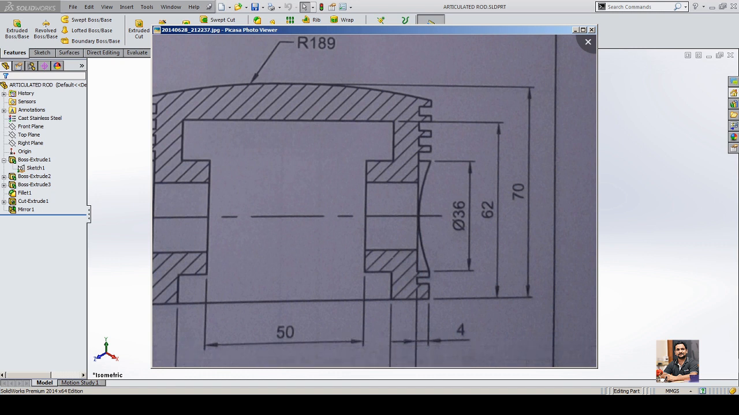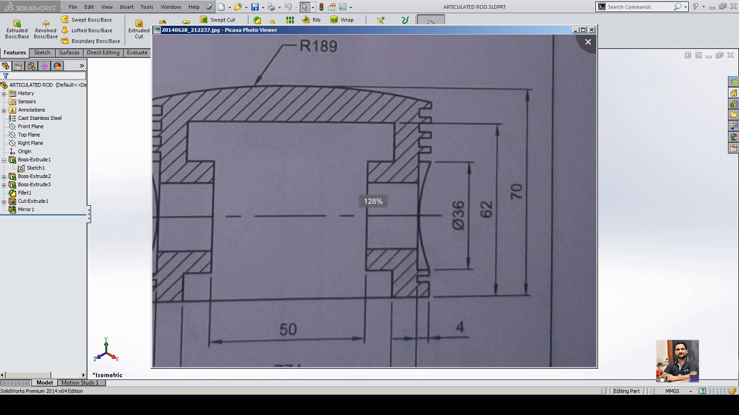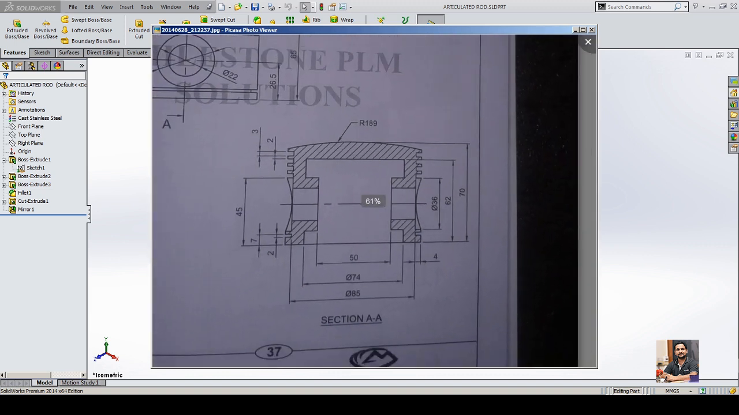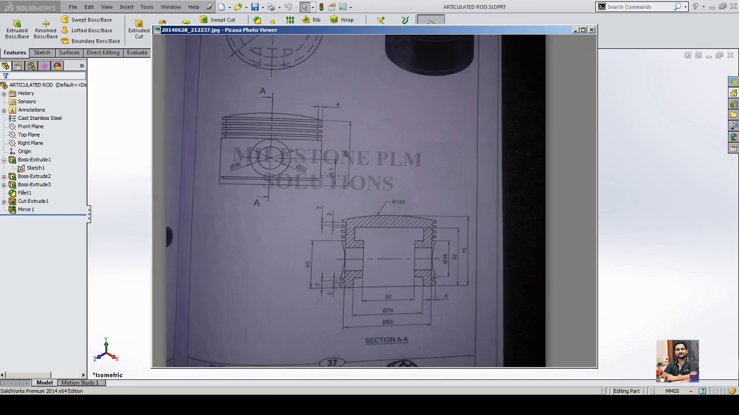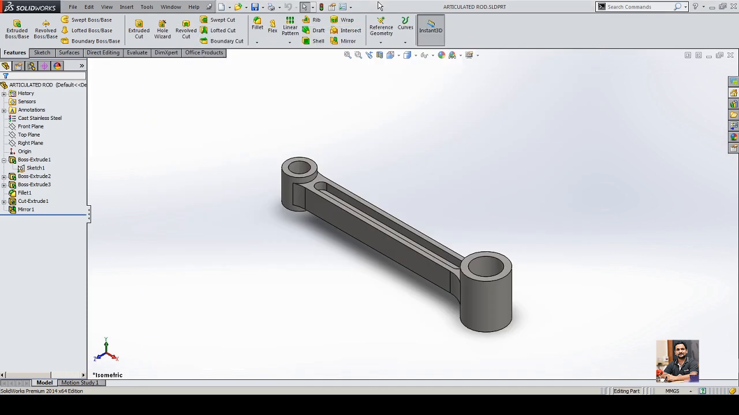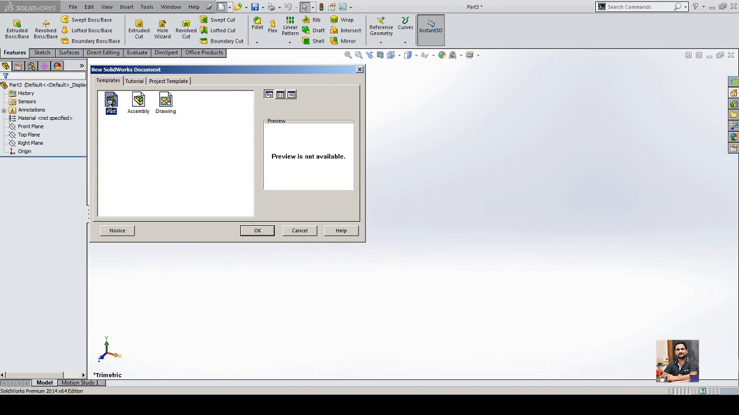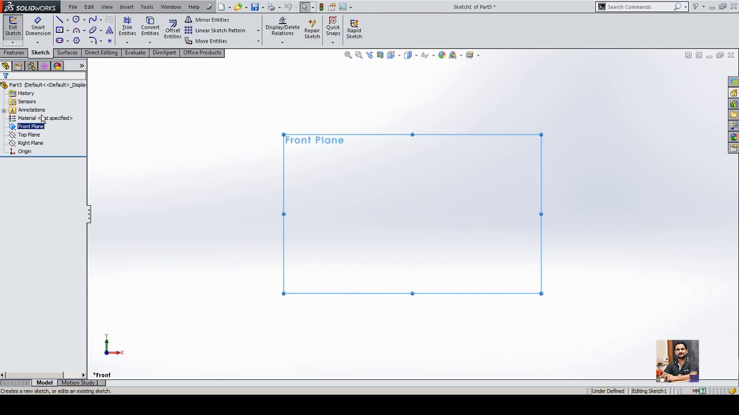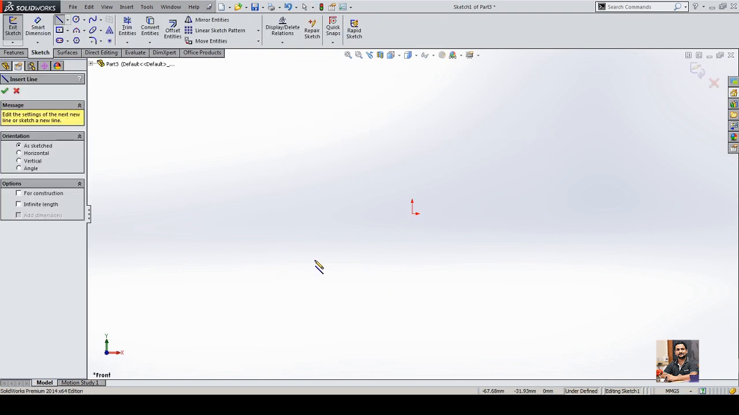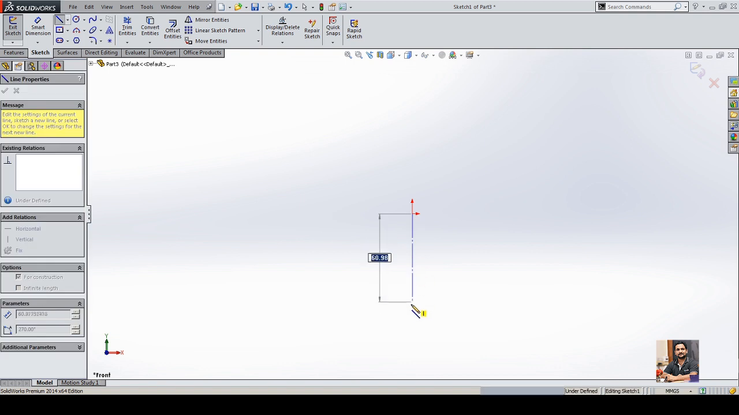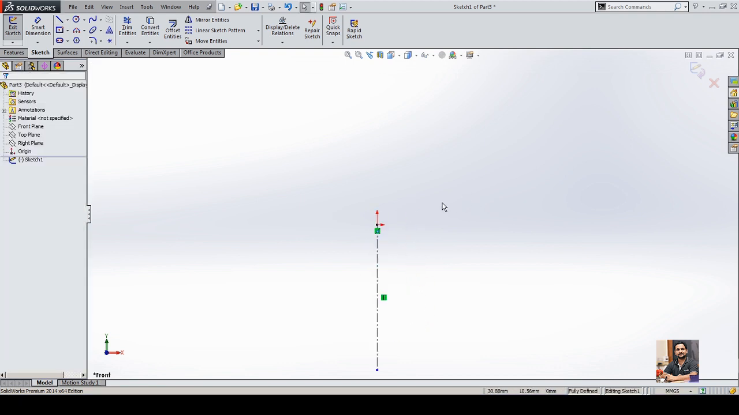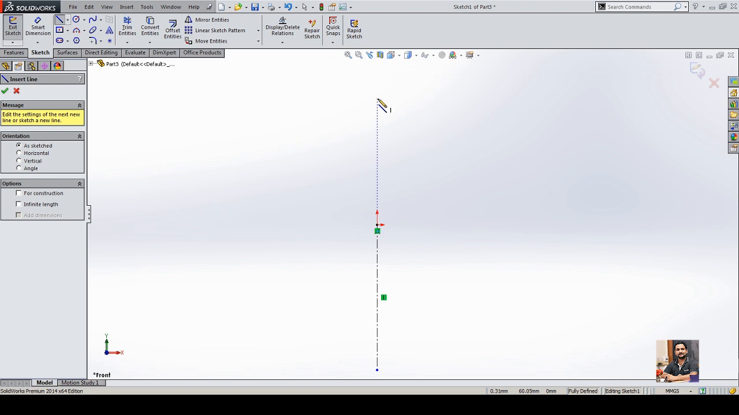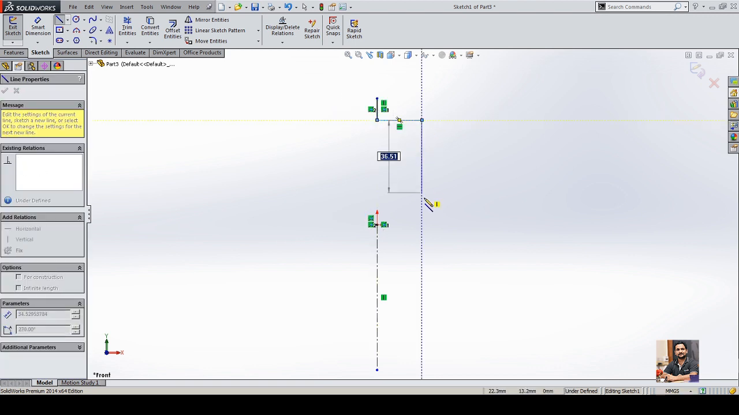And after doing further operations of cutting and adding the geometry inside that hollow space, we will get the final result as it is visible in our cut section. So let's start creating the model. We'll select the front plane for sketching the cross section, create the axis for us, and then we'll start creating the section.